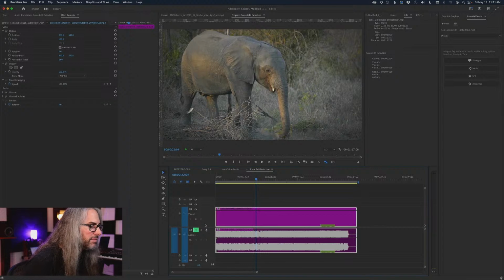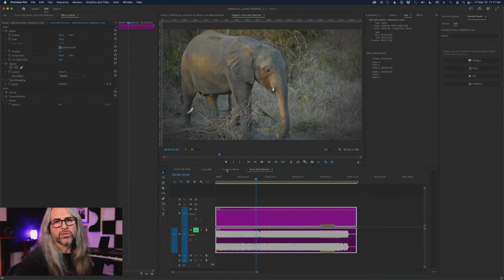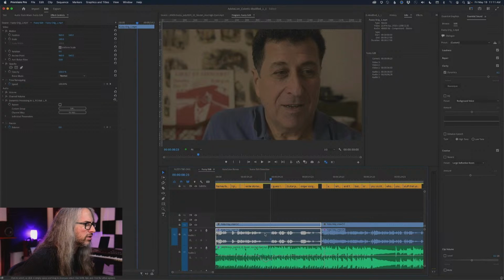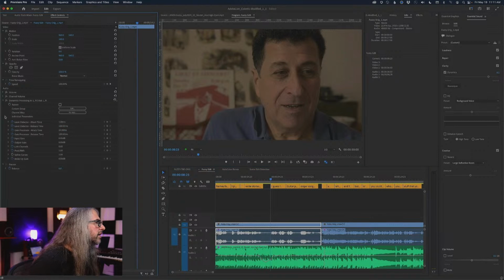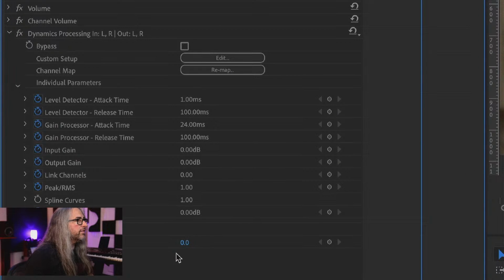Can you keyframe the dynamics? Sure. I don't see why not. As in sort of adjust threshold levels or particular settings in Premiere? Yeah, well, good question. Let me see very quickly. Individual parameters? Yes, so there you go. So you can keyframe all of it. I don't recommend that.